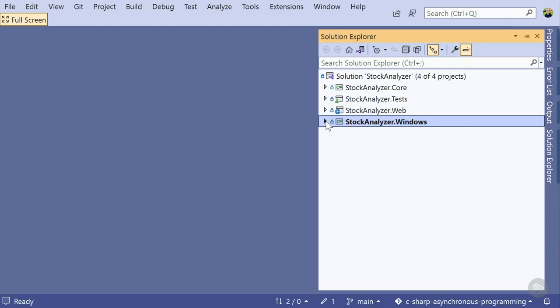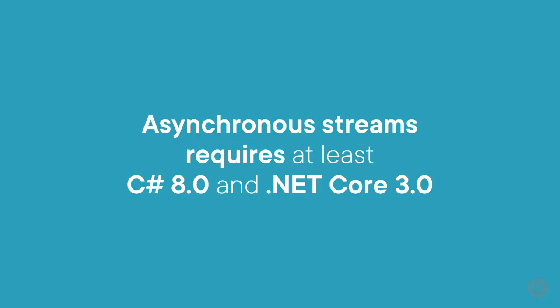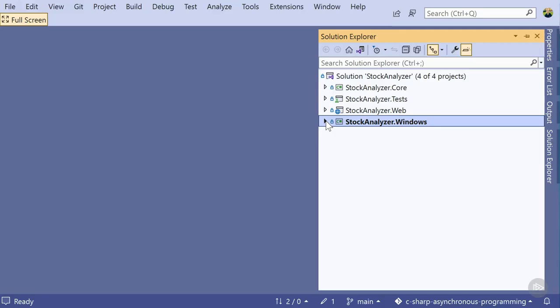Asynchronous streams require the project to target .NET Core 3.0 or later. What we'd like to do is present the stock information in the application as it arrives. We saw one way of doing this earlier, but it's time to introduce a more readable and maintainable alternative.